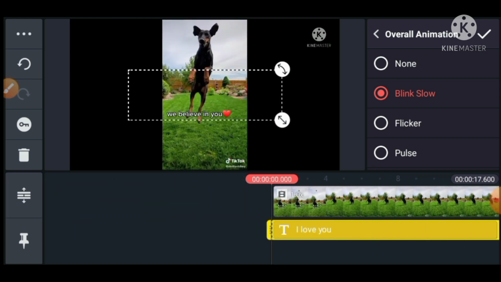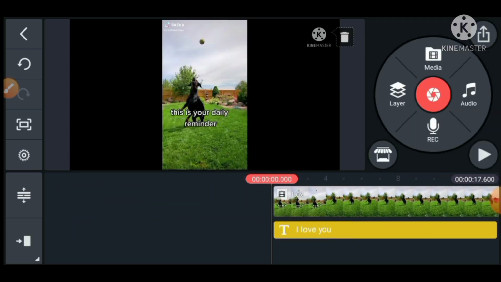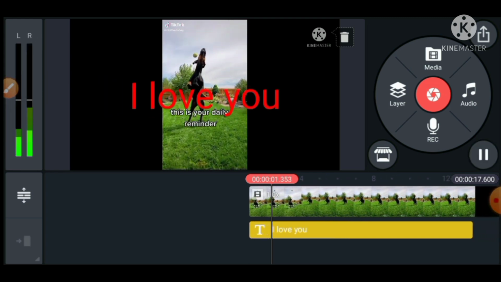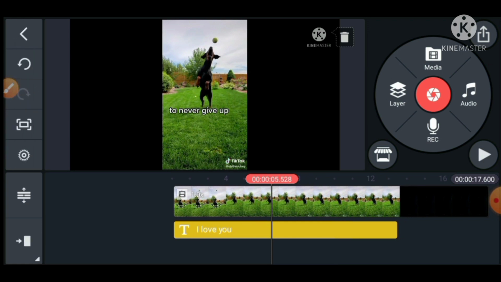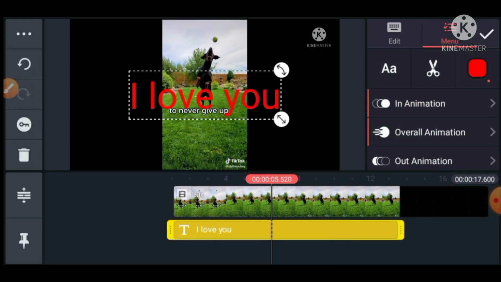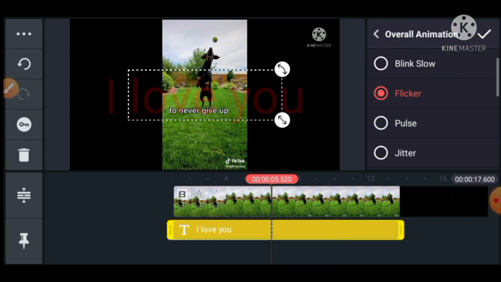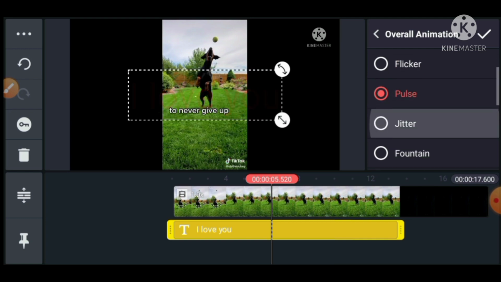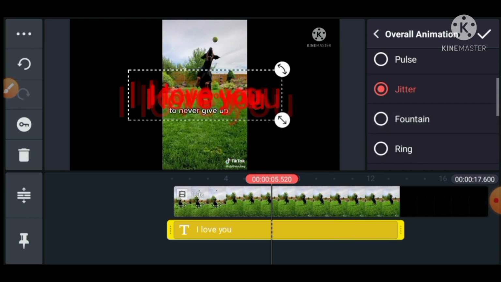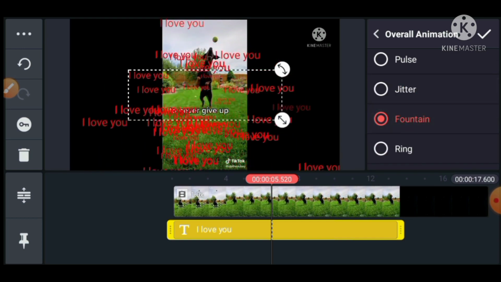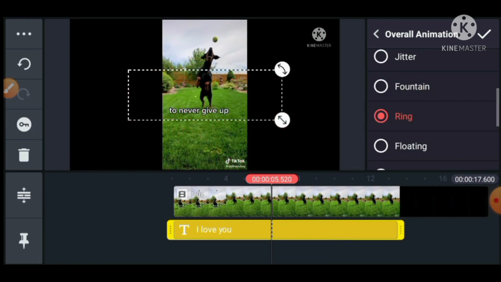Let's try it. I hope you can see that. You see it's blinking already. So that is what you do for every other overall animation. So if you come to flicker, it will be flickering. If you come to pause, I hope you see that. If you come to jitter, look at jitter, shaking somehow, like vibrating. You come to fountain, look at the way fountain is. You come to ring, see the ring will be moving all around.